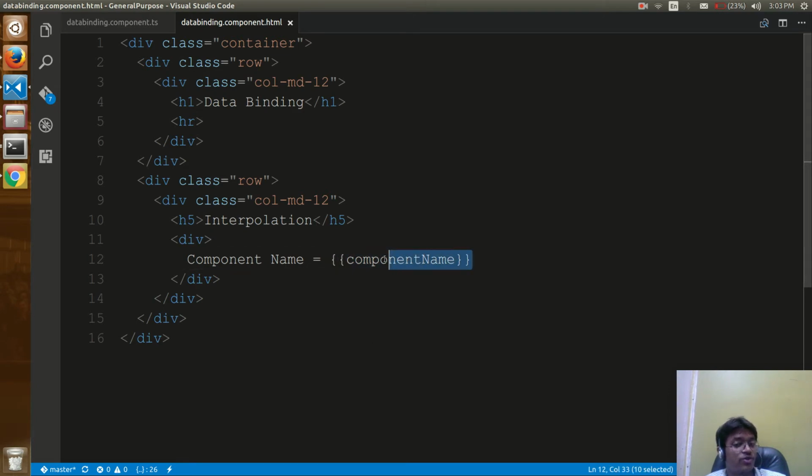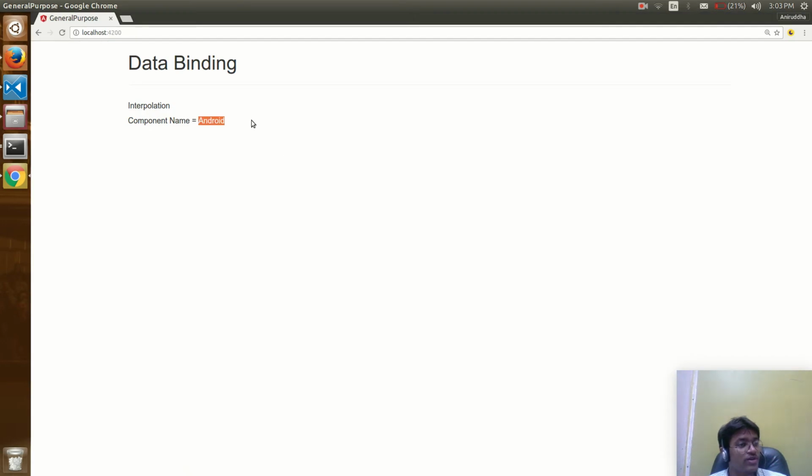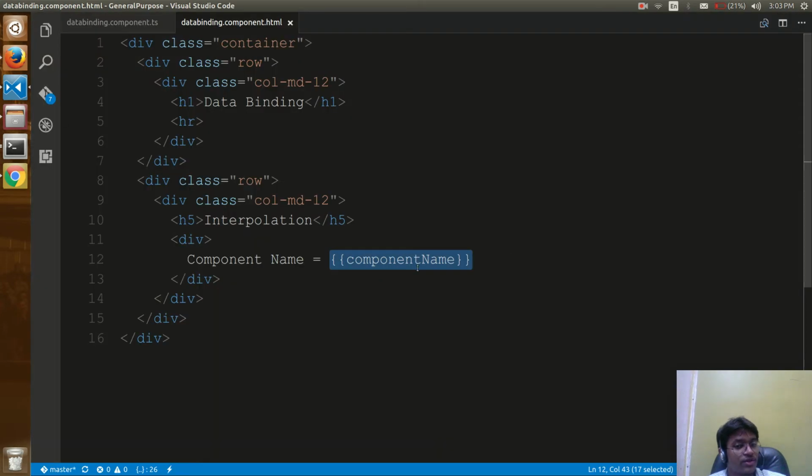Whatever you write into the handlebars can be executed as an expression. So it would be considering this thing as a value, and the answer would be Android. Here it is showing you what? Android. Are you getting that? So here you just have added something like this.